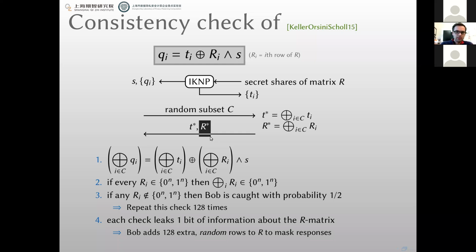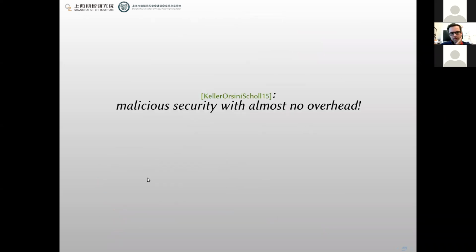So all you have to do is run this IKNP protocol and check many linear combinations of these values, and that will prove that Bob must have used all these correct Ri values. So really, there's not much overhead to get malicious security, and this is a trick that I've always thought was pretty nice. Usually in secure computation, you have to spend a lot of extra effort to get malicious security, but in this case, there's almost no overhead to get malicious security.